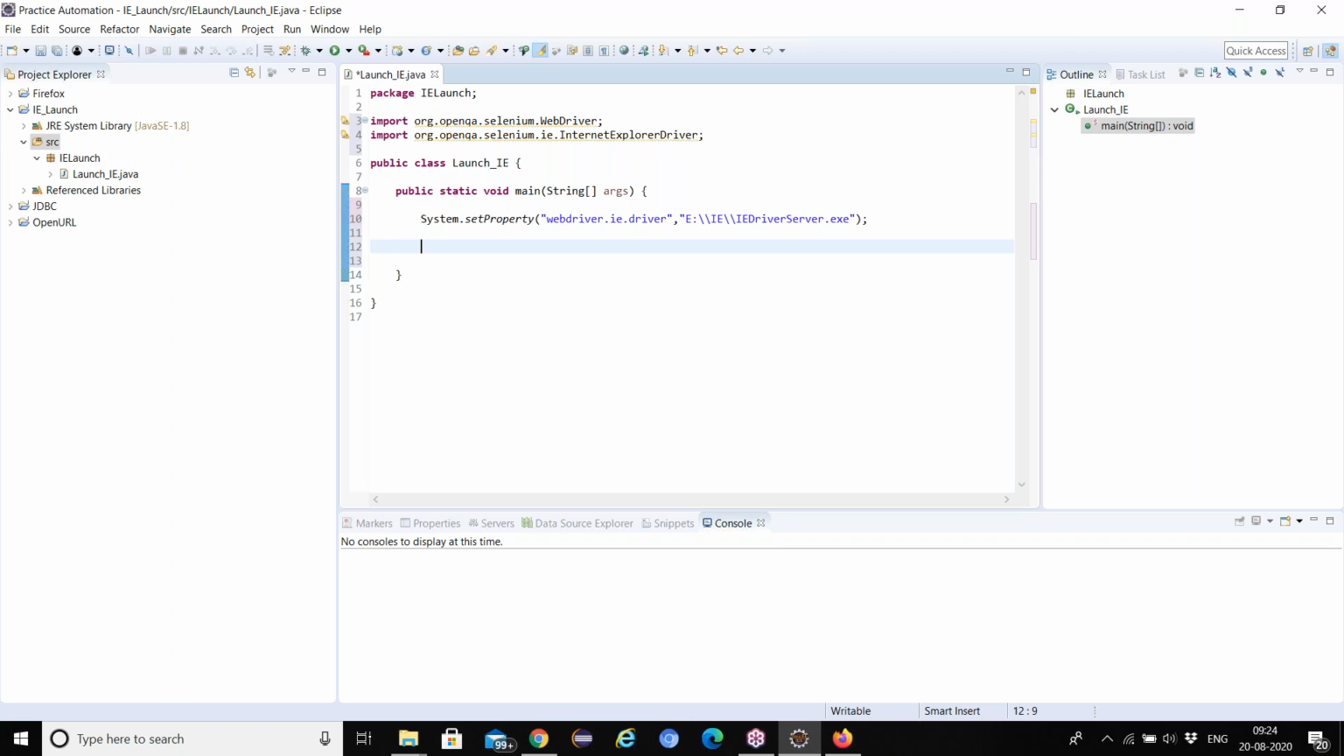Now write what you need to write. WebDriver. You are creating the object for this one, right? Write an object for the WebDriver. WebDriver driver equals new. What do you need to take for the object? What do you need to take, guys? Internet Explorer driver. You need to write InternetExplorerDriver. Yes, automatically you can see how interesting it is. You need not write anything, just write 2 or 3 lines.